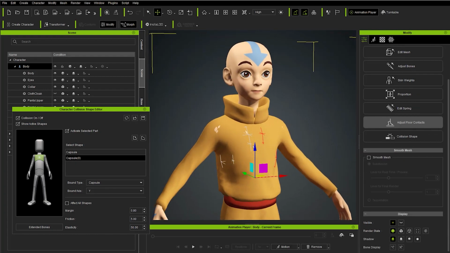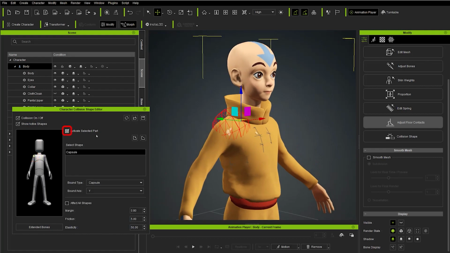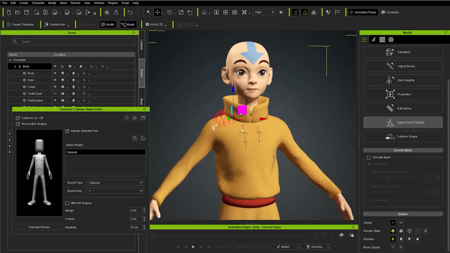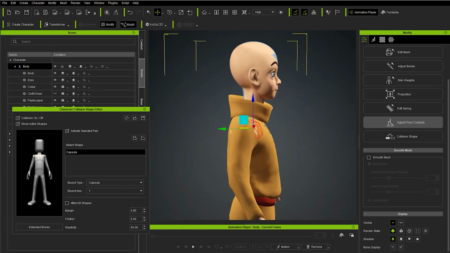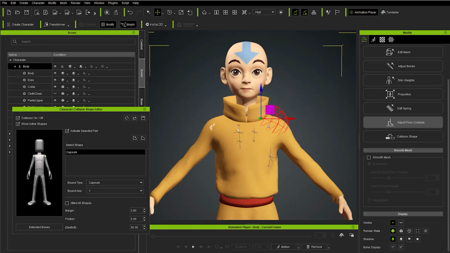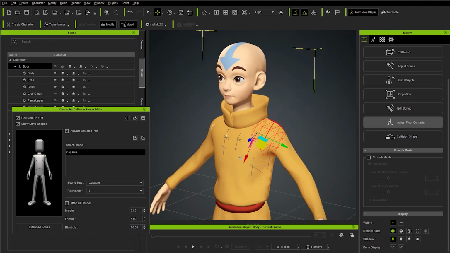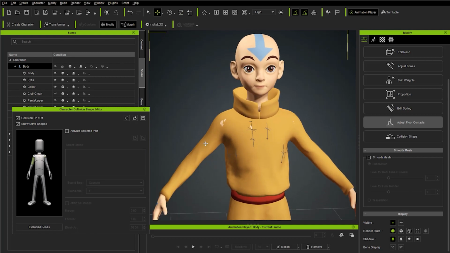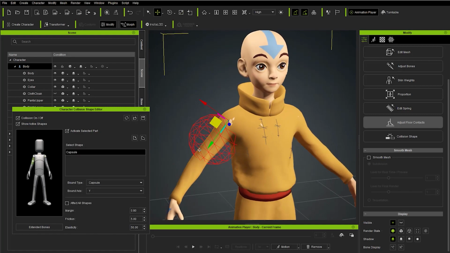So let's set up the capsules in the other parts of his body. I'm going to go over here to shoulder, activate selected part. Again, just move, scale, and rotate this into place. His shoulders will probably be nice and round, so I'm just going to go through here, keep these circles, and just put these right into the shoulder area. We'll go over to the other shoulder, activate selected part. Once again, move, scale, and rotate. Upper arm, activate selected part.